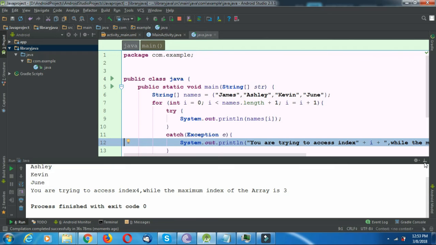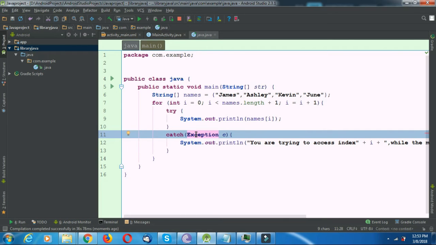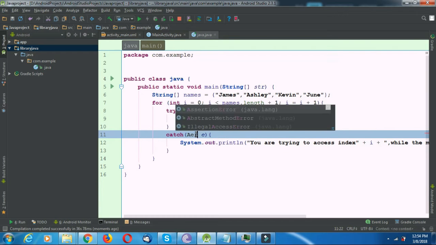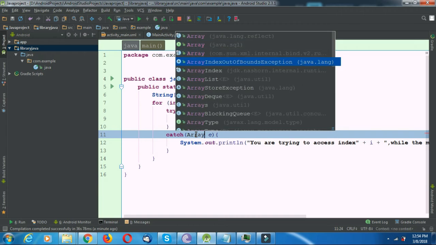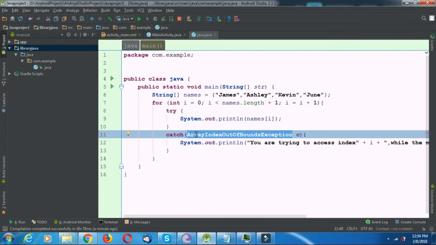So now I'm going to make another change which will not affect the running of the program in any way. I'm going to replace the Exception class with ArrayIndexOutOfBoundsException. So I am specifically trying to catch array index out of bounds exception. Before it was catching any type of exception here, but now it will only catch array index out of bounds exception.